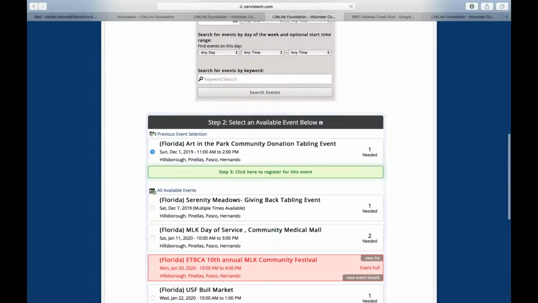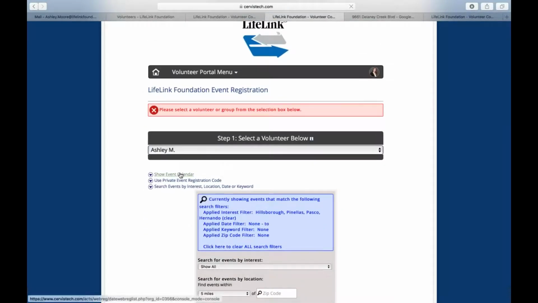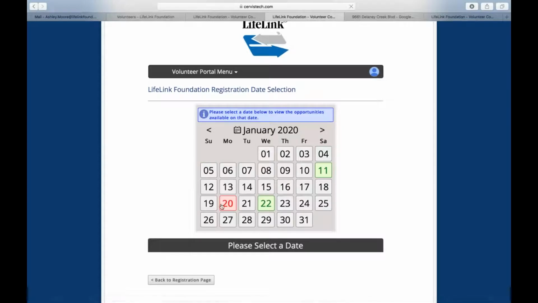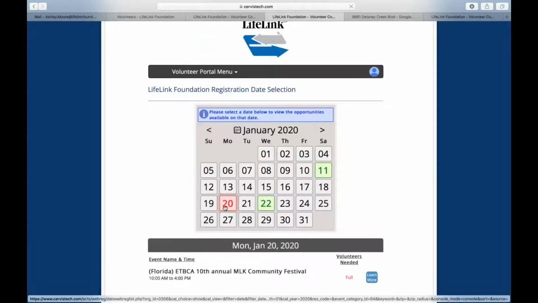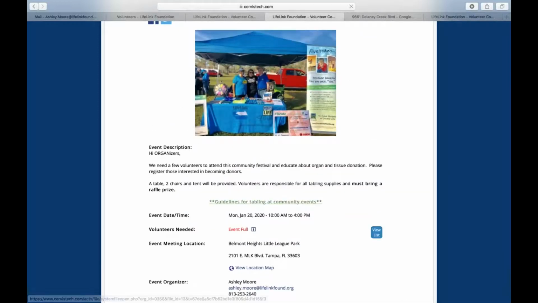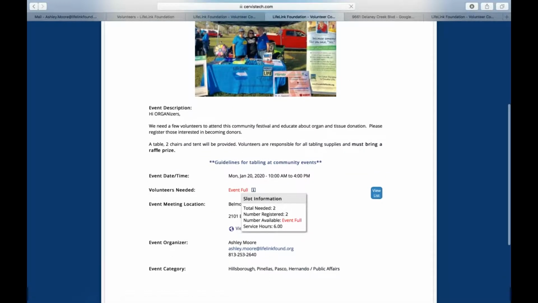Let's see, I want to go back to event calendar. If I keep scrolling over, you'll notice again, if it shows up in red, it's already full, but I can still learn about that event just to see what it is, even though it's full.